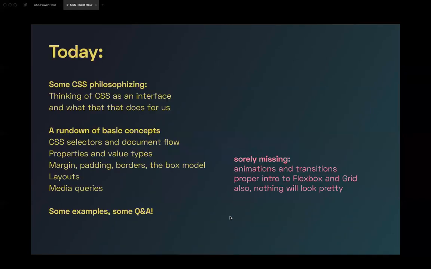So, what will we be doing in this workshop? First of all, I'll talk a little bit about how I see CSS, especially from my perspective of a graphic designer and UI UX designer turned web developer, and then take that philosophy into the very basics of it. This is going to be an all skill levels workshop, but we're going to be starting from the very beginning of things.